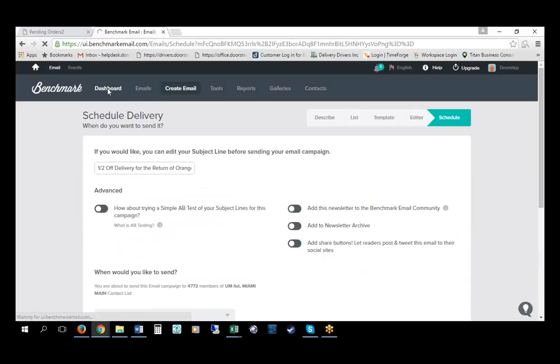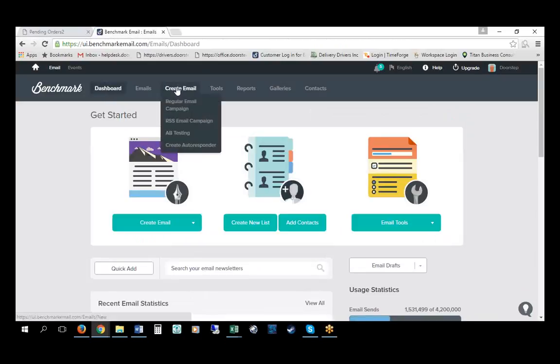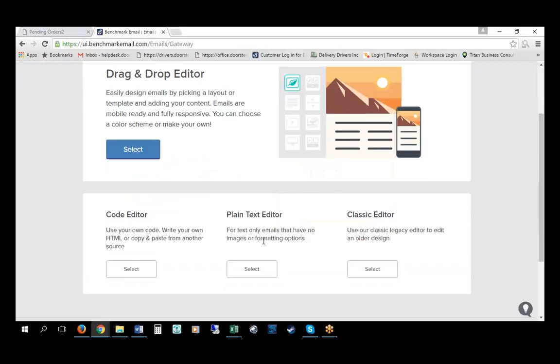Now, to create a new email from scratch, go to Create Email. You're going to want to use the drag and drop editor because it's much easier to use than a code editor, plain text editor, classic editor. I don't know if you know HTML. I don't, and I don't think Chris does either.